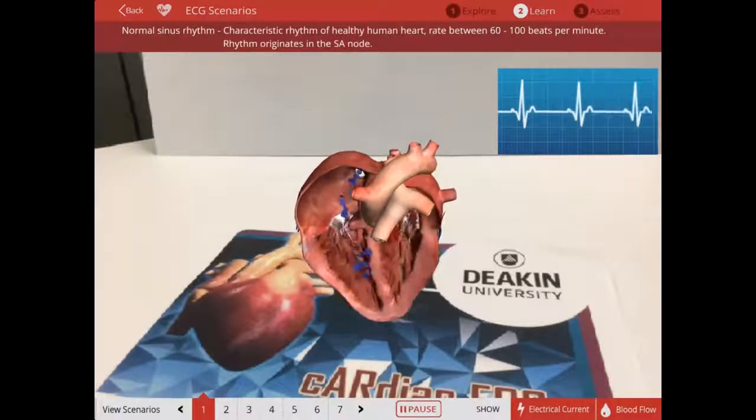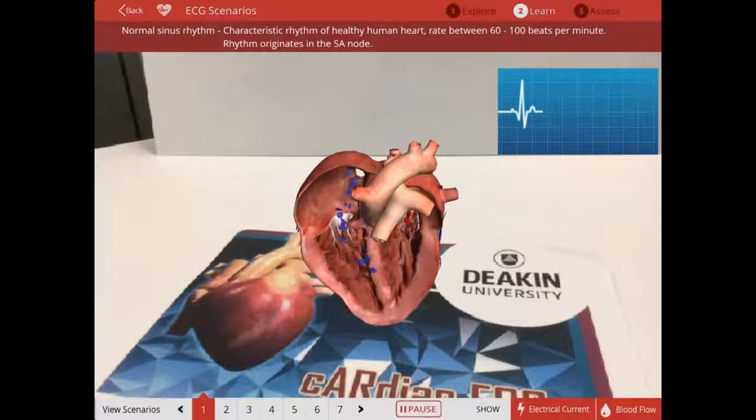Lisa's asking, is this part of the tool hidden behind the code? That's right. So Lisa, we've made a code necessary for the Learn and Assess.